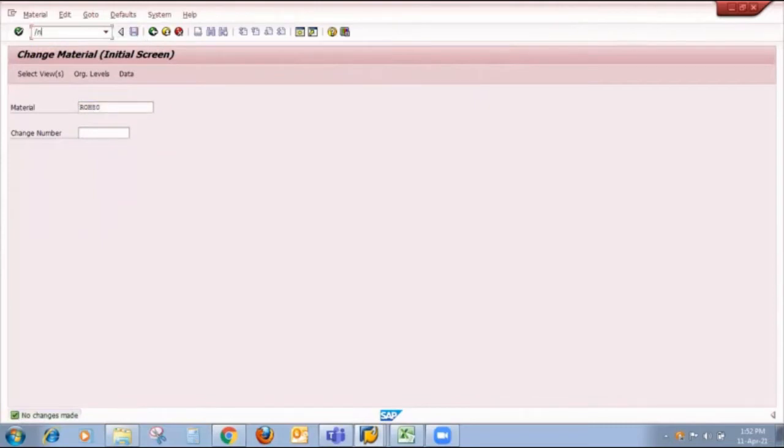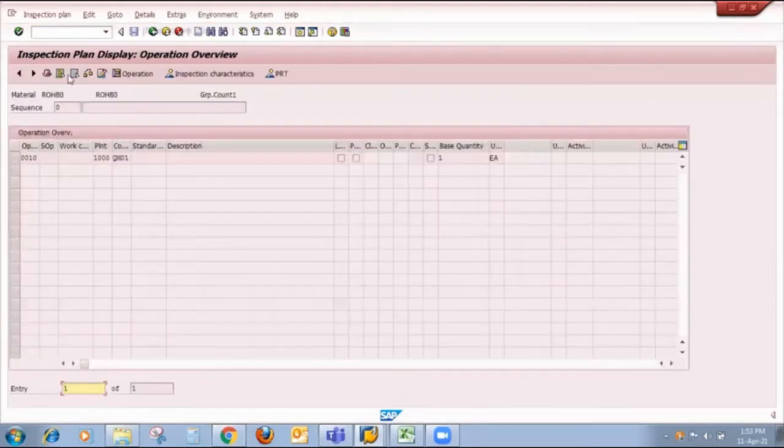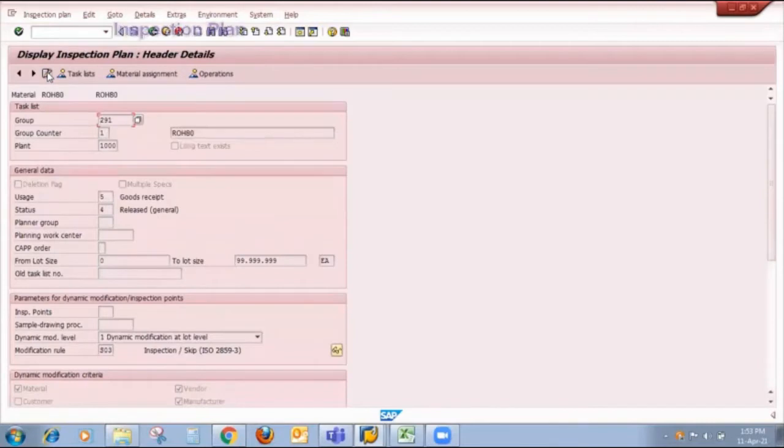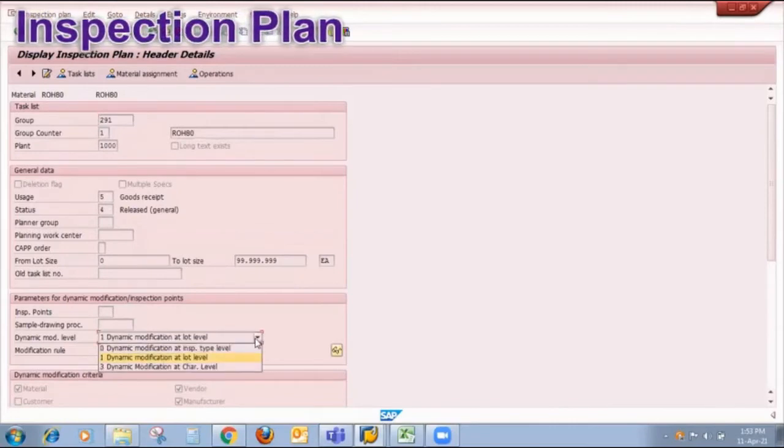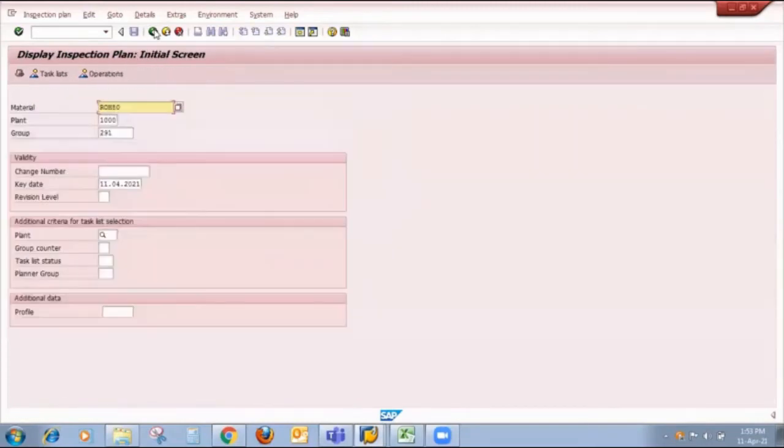Next, friends, I maintain the quality plan. I maintain the quality or inspection plan for raw material ROH80. In the header data for the inspection plan, I maintain the parameter for dynamic modification, which is the dynamic modification level. So we create this inspection lot based on dynamic modification at lot level, meaning DMR will work at lot level, not inspection type level or characteristics level. And I maintain modification rule S03, which I will show soon.